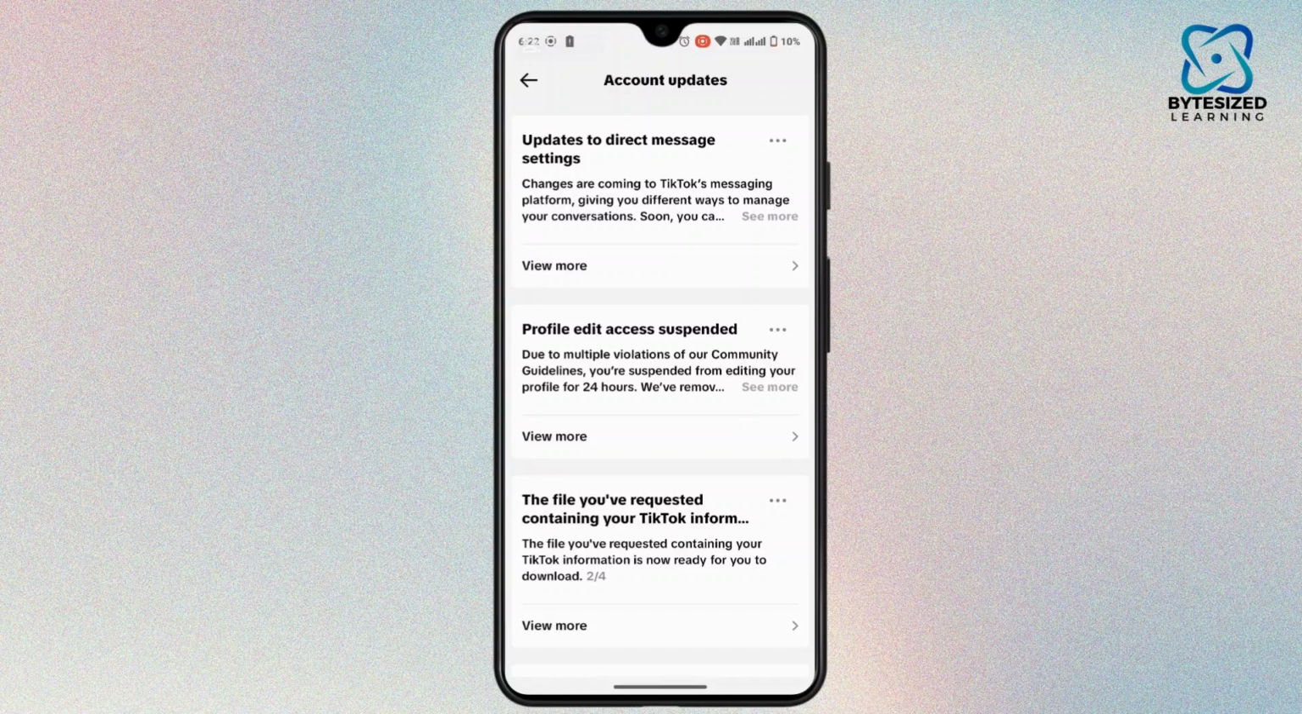And then the second option is to wait it out. TikTok strike will expire automatically after 90 days. And even if the strike still shows in your violation history, it will not count toward a ban after that period. So you have to wait it out.